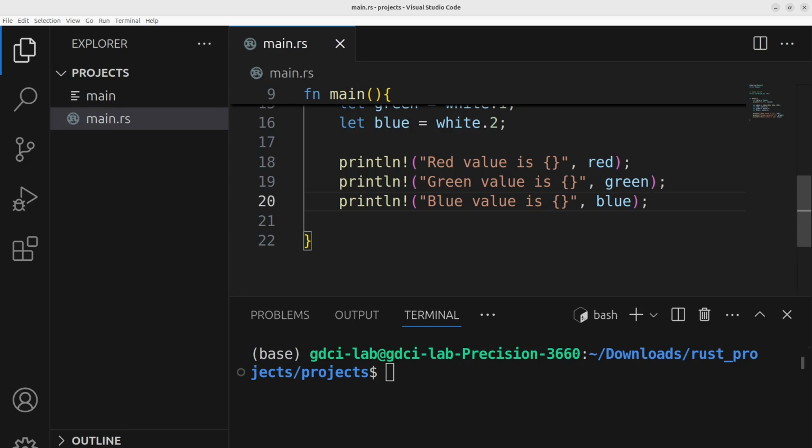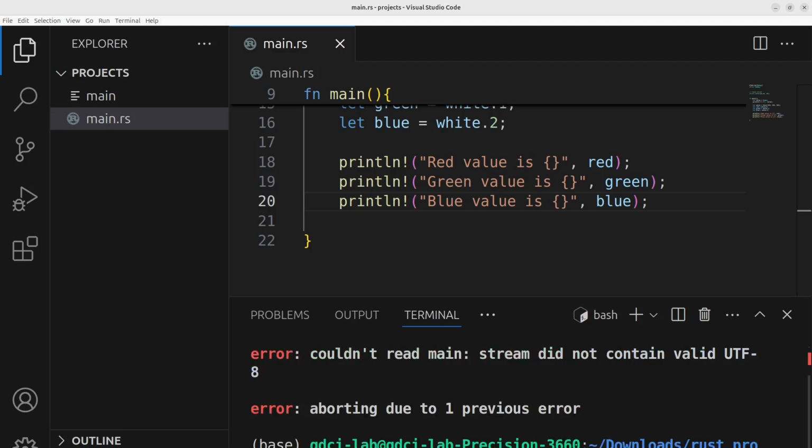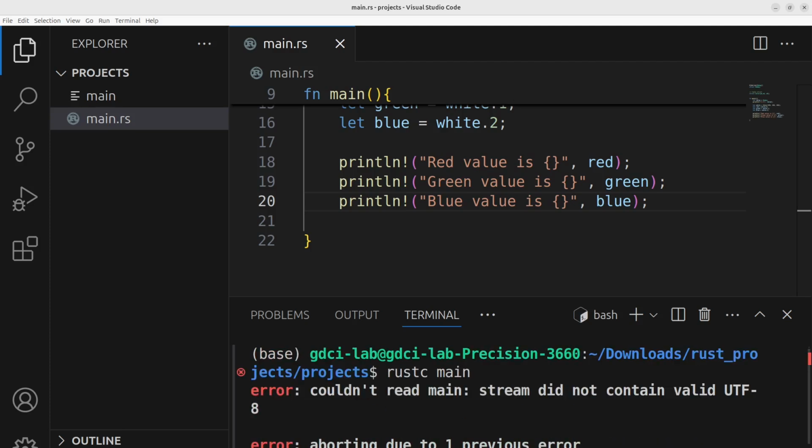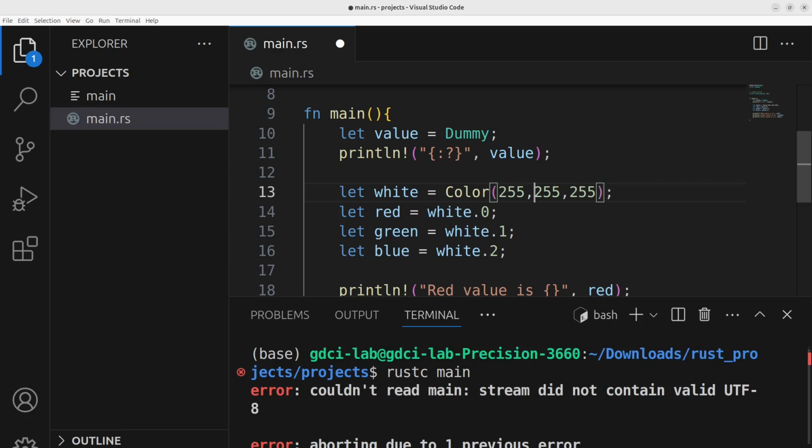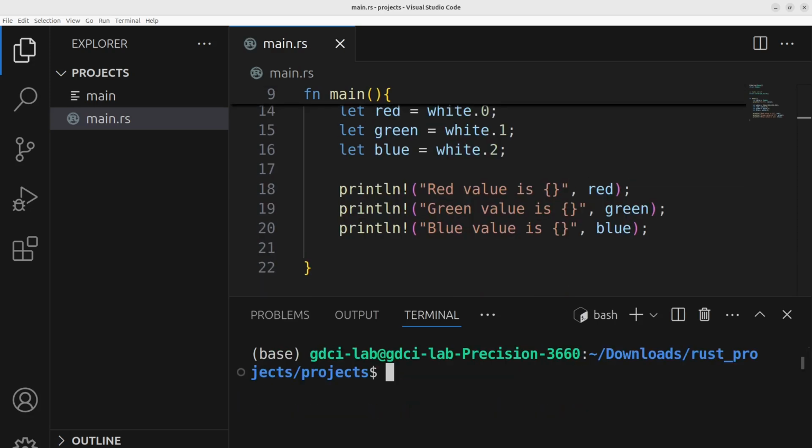Okay, so let's print and see what we have right now. In order to do that, we'll call the Rust compiler, rustc, and then main. And we are getting an error: couldn't read main, stream did not contain valid UTF-8, aborting.